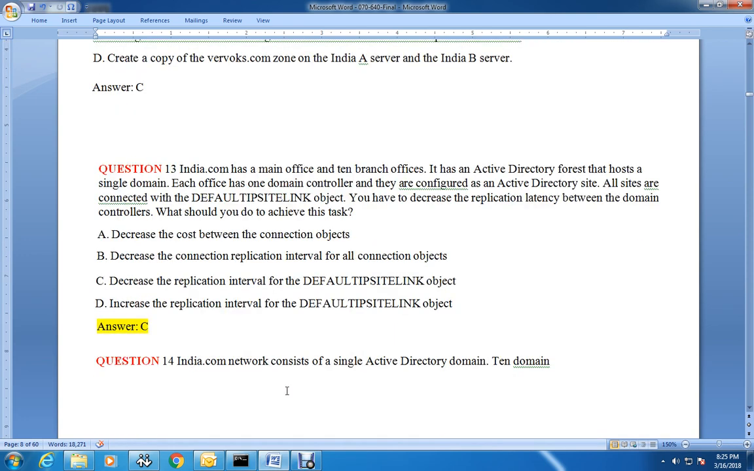Next question, guys. India.com has a main office and 10 branch offices. One main and 10 branch offices. It has an Active Directory forest that hosts a single domain. Each office has one domain controller and they are configured as Active Directory sites. All sites are connected with the default site link object.